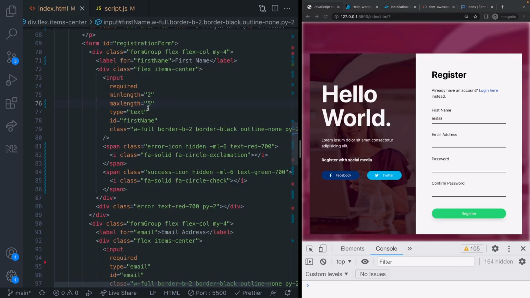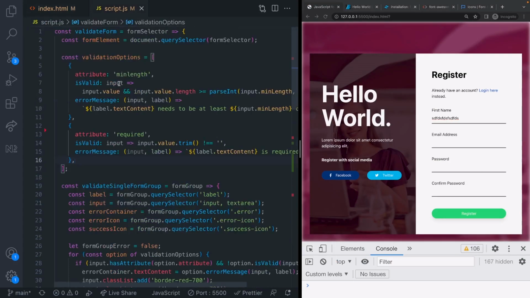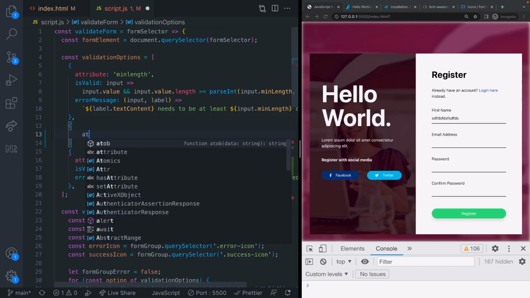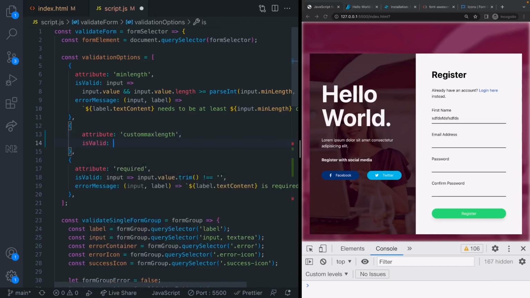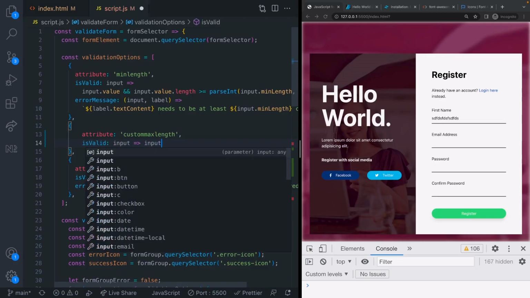So what we're going to need to do a max length validation is to say custom-maxlength, creating our own attribute essentially, and then we should still be able to type more characters than necessary into there, but then we can create a new validation option based on that particular attribute. So we're going to create a new one here saying attribute customMaxlength, and we're going to create an isValid function which will take the input again, and this is going to be exactly the same as the min length one but just in reverse.